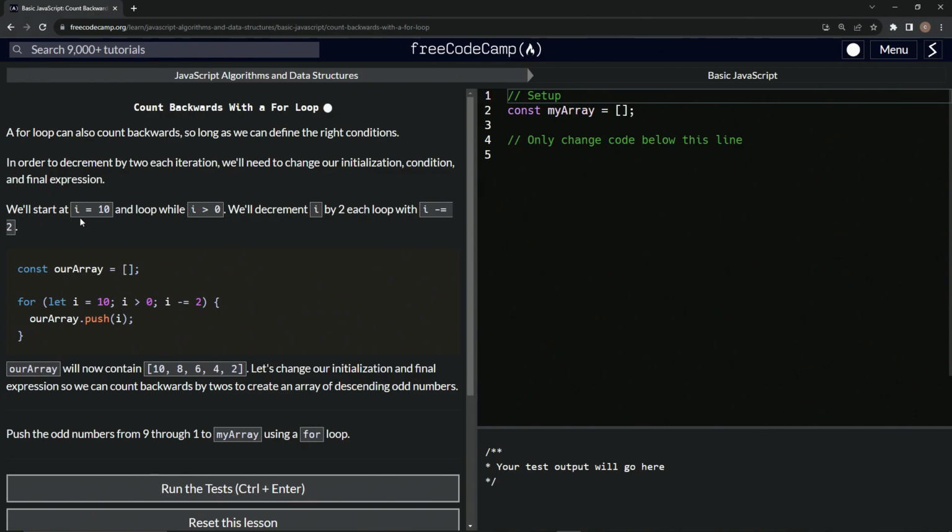So we're going to start at i equals 10 and loop while i is greater than 0. And then we'll decrement i by 2 each loop by saying i -= 2, right? So basically that's going to look like this.